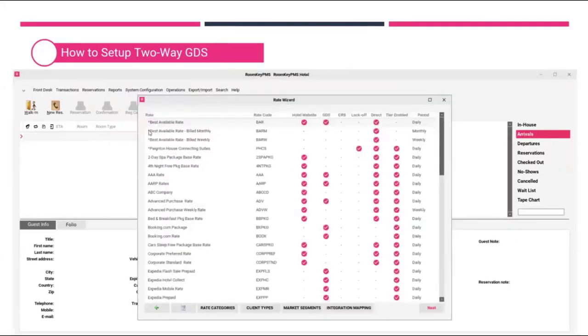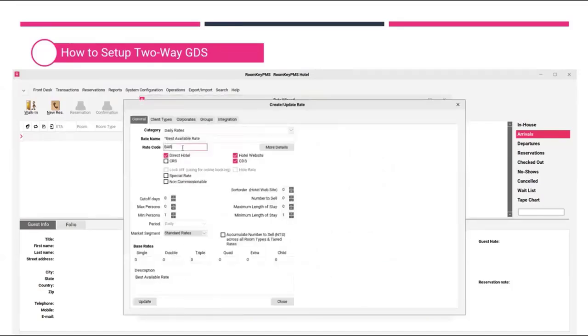Pull up my demo database again, and this time I'm going to go to System Configuration and Rate Wizard. Here in the Rate Wizard, you'll see a list of all of your rate plans with the rate name listed in the first column and the rate code appearing in the second column. Now, if you have a Rate Wizard where rates appear without a rate code, you will need to add in a rate code for each of your rate plans. To do that, you will use the Edit button, the pen and paper symbol in the lower left-hand corner. You can edit your rate code in the rate code field and add a rate code to any that are missing.